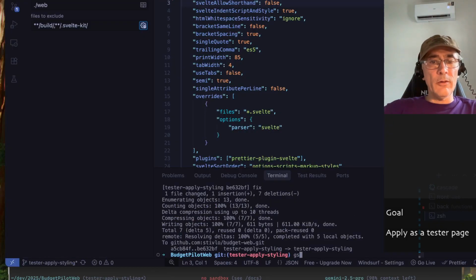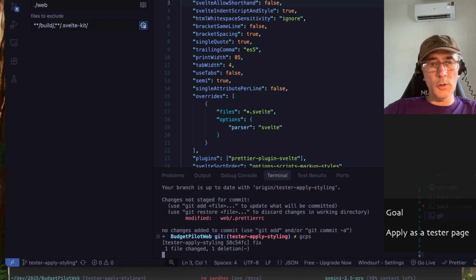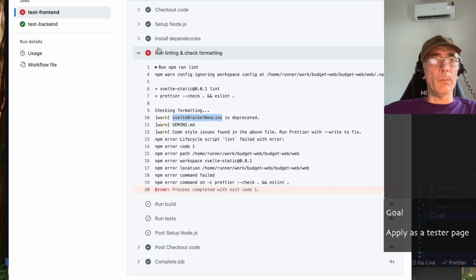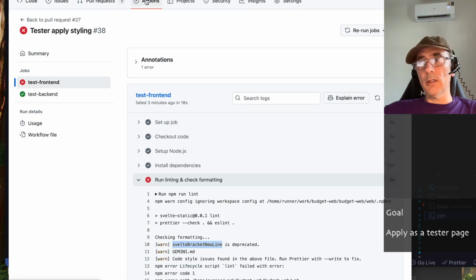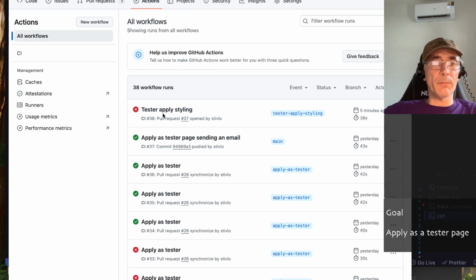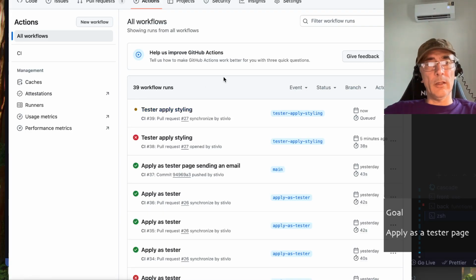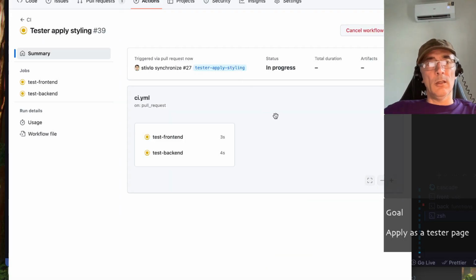So now we've done that, let's commit and push. So go back to GitHub. This will trigger a new run. I don't know if that was a problem or not, but it was surely a warning. So now it will re-execute the pipeline and see if there is still a problem or not.